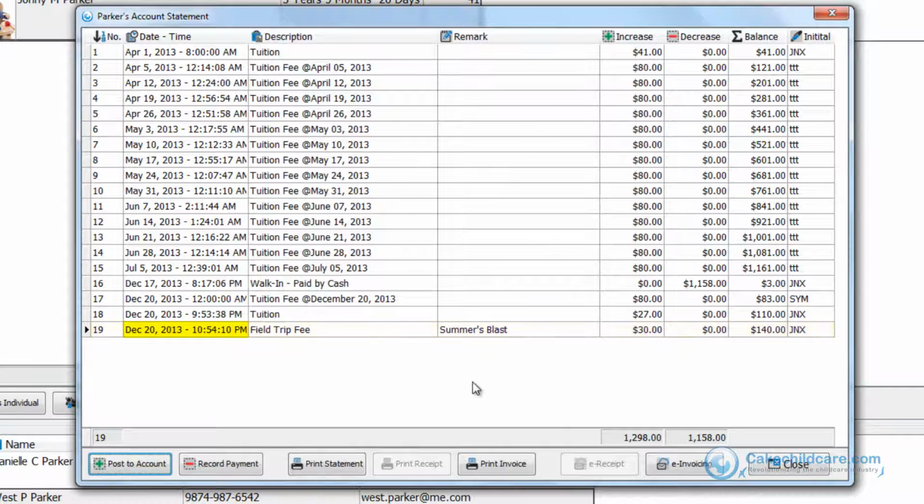Here you can see the date that was posted, description, which in this case is the field trip fee, remarks, and the increase and decrease based on each posting. And finally the balance that is adjusted from the $110 to $140. As you can see, these bills are automatically posted to the account from the enrollment forms.